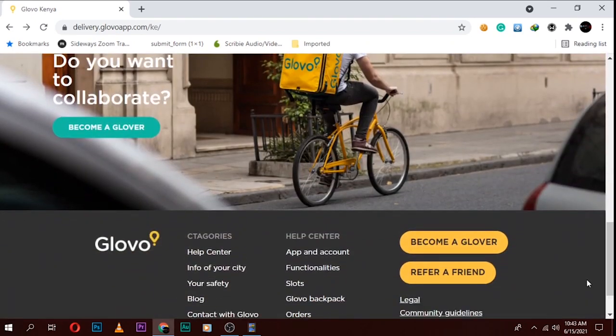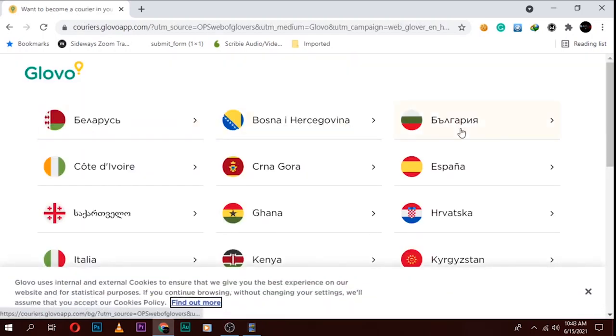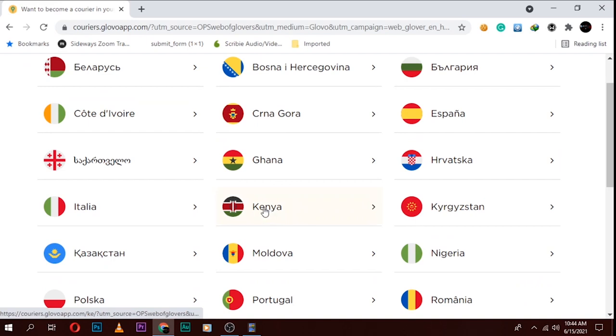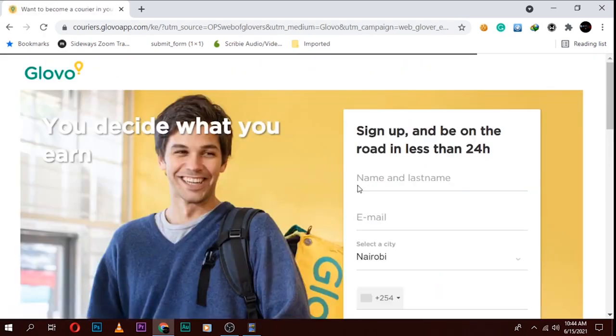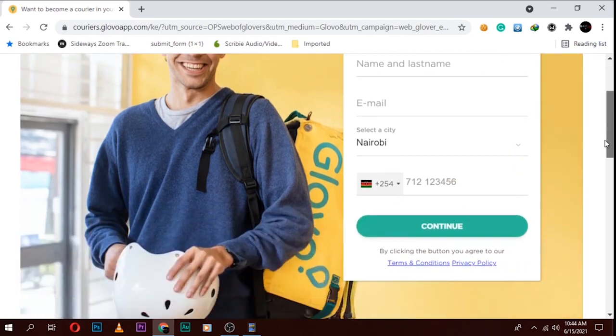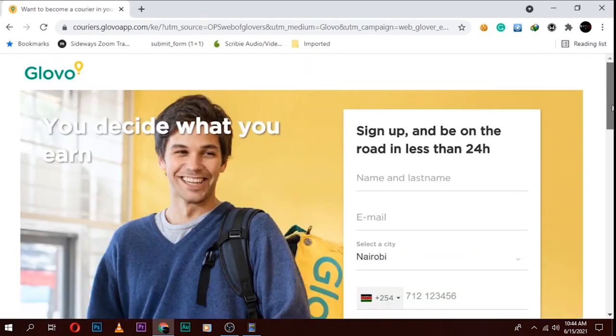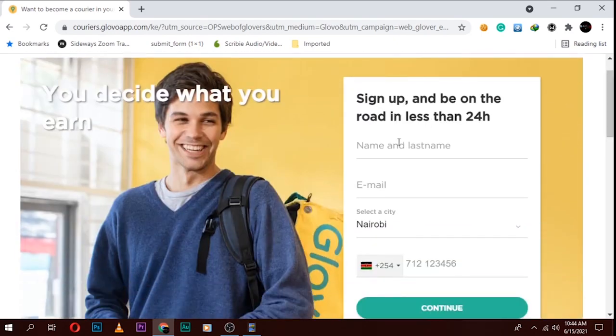Now click this green button, become a Glovo rider. This will direct you to the same page showing you flags. Make sure you choose the flag of the country you are in. After that, now you'll be directed to this page. As you can see, you decide what you earn. So sign up and be on the road in less than 24 hours.